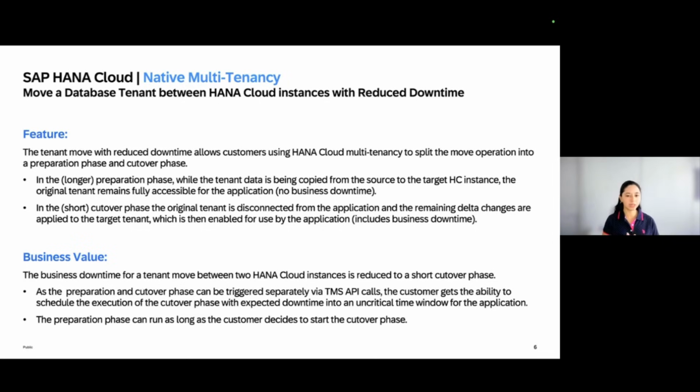So during the preparation phase, this is the longer phase, the tenant data is copied from the source to the target instance while the original tenant remains fully available. There is no business downtime during this phase. And during the cut-over phase, this is a short control phase, the original tenant is briefly disconnected, final delta changes are applied, and the target tenant is enabled for application use. This is the only point where business downtime occurs, and it's significantly reduced.